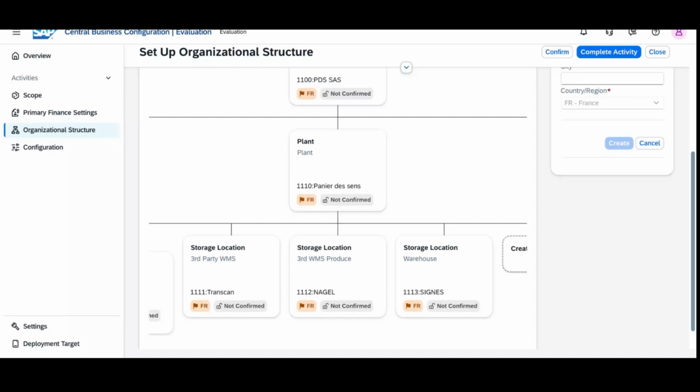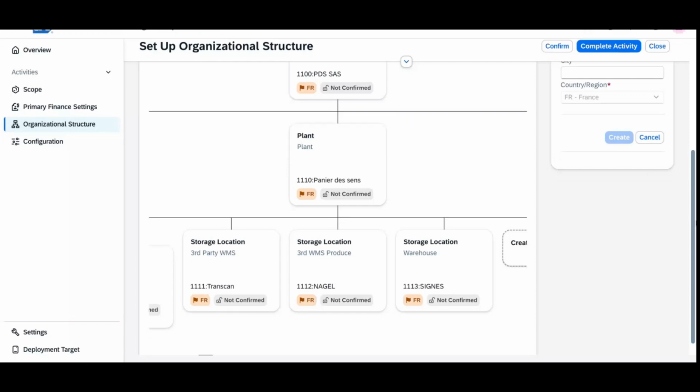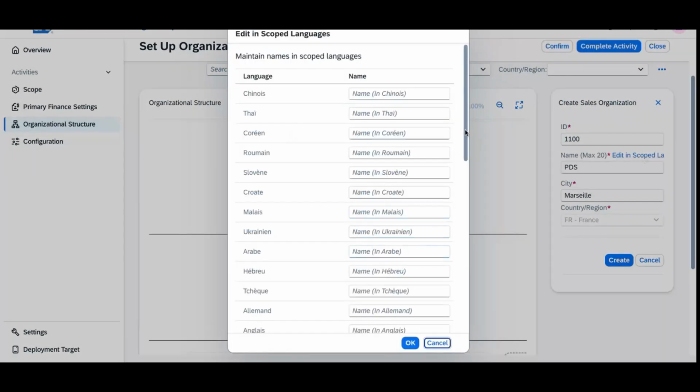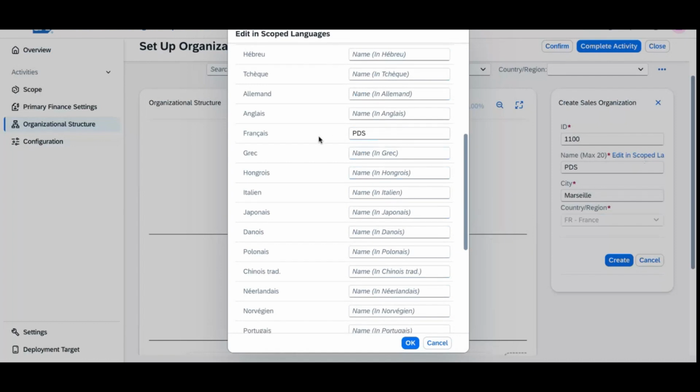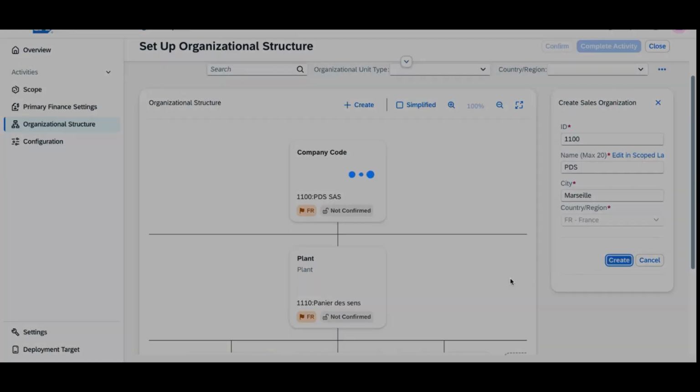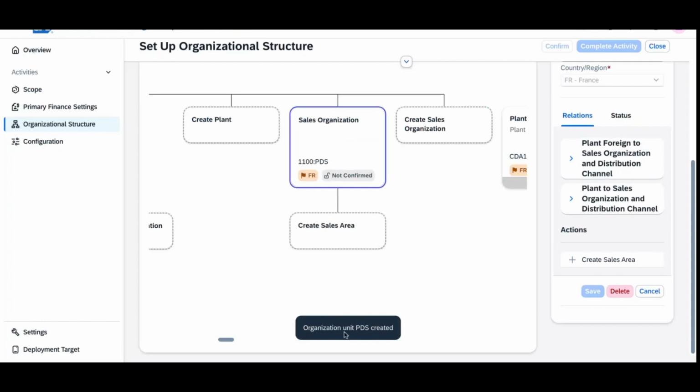Sales organization is 11. Respect always the same logic of ID. So 1100. What is the name of my sales organization? PDS Marseille. And edit in scope because I want to display the information in both languages that I manage in my system, in French and in English, to be sure that I see all the information. I click on OK. Then I create my new sales organization. Organization unit PDS created. OK.